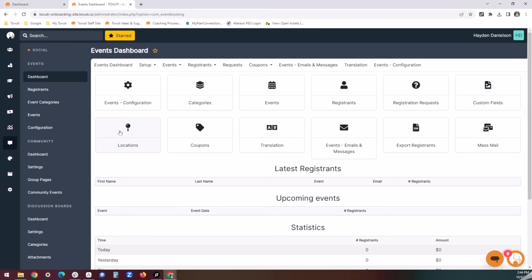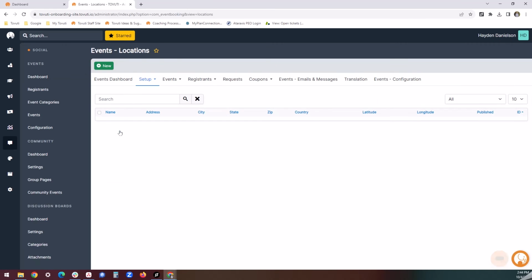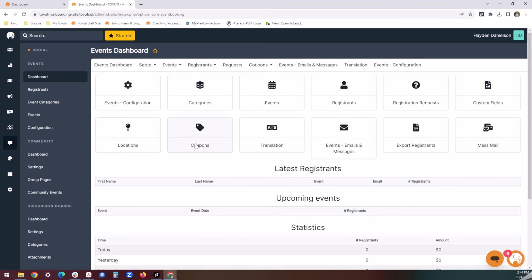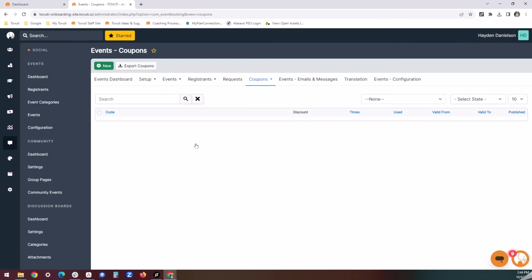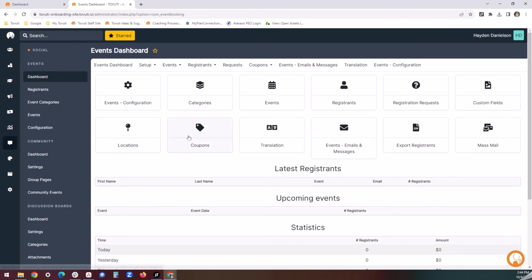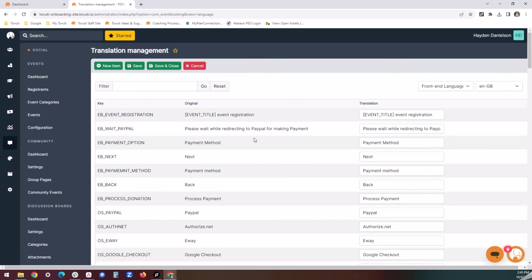Locations allow you to store multiple geographical sites should you have live event registrations on your platform. Coupons provide an area to store discount codes that users can apply to events. Translation is where you can modify overall settings for the various languages that you may want to support, utilizing your events feature.